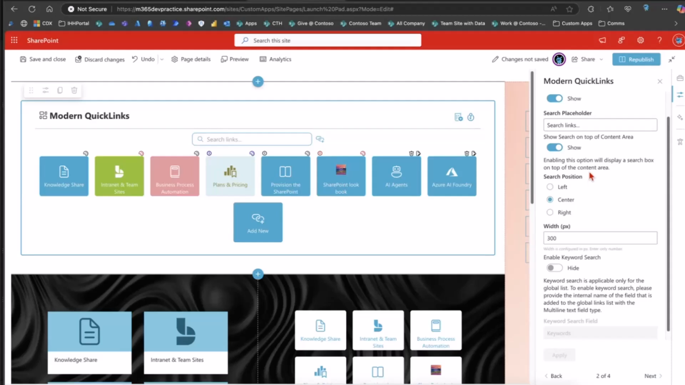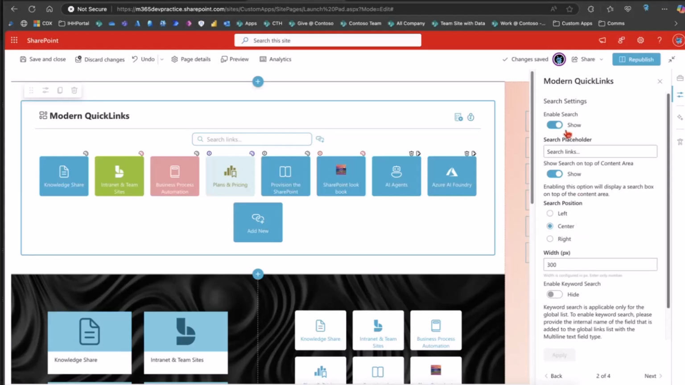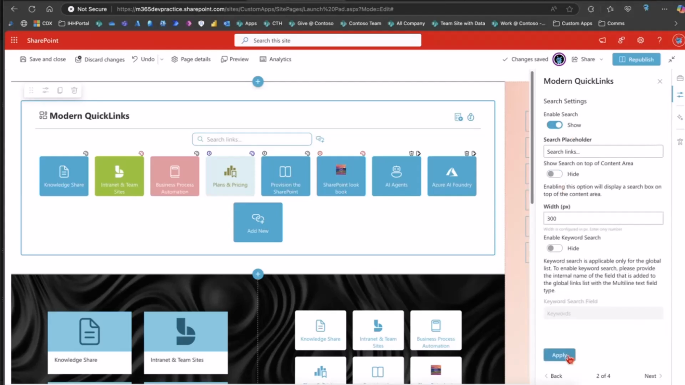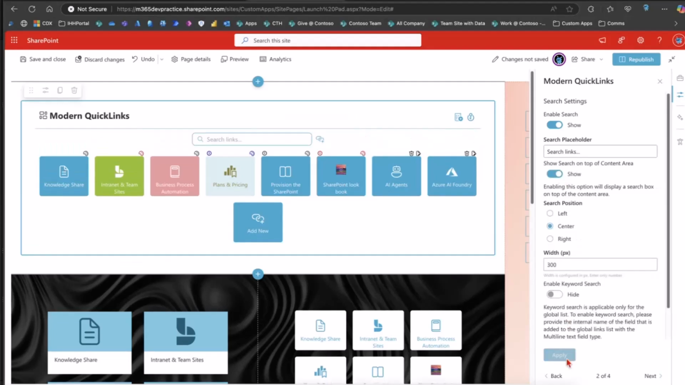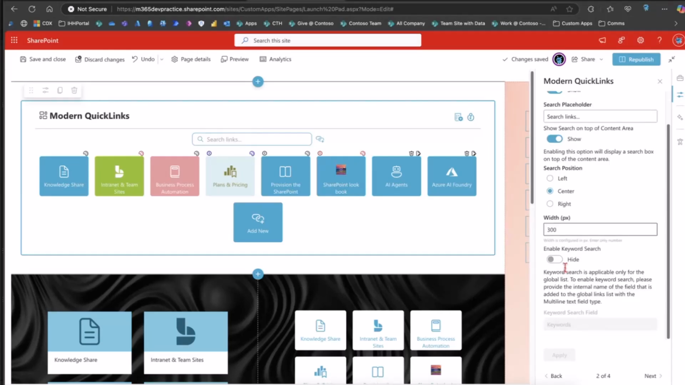And next is search. You can show the search bar below the title, or if you want to place the search bar at the top, you can just show it here. So automatically the search bar will shift to the top. If you want to display the search bar here, there will be an add icon if the user management links are enabled. And you can move the search left, center, or to the right position. And you can also set the width.